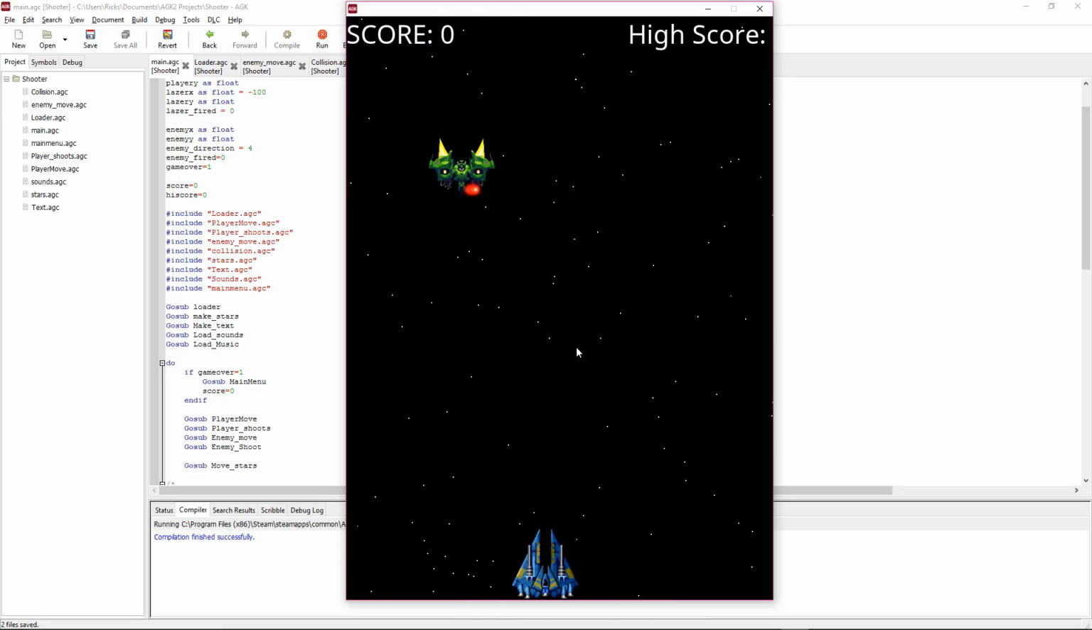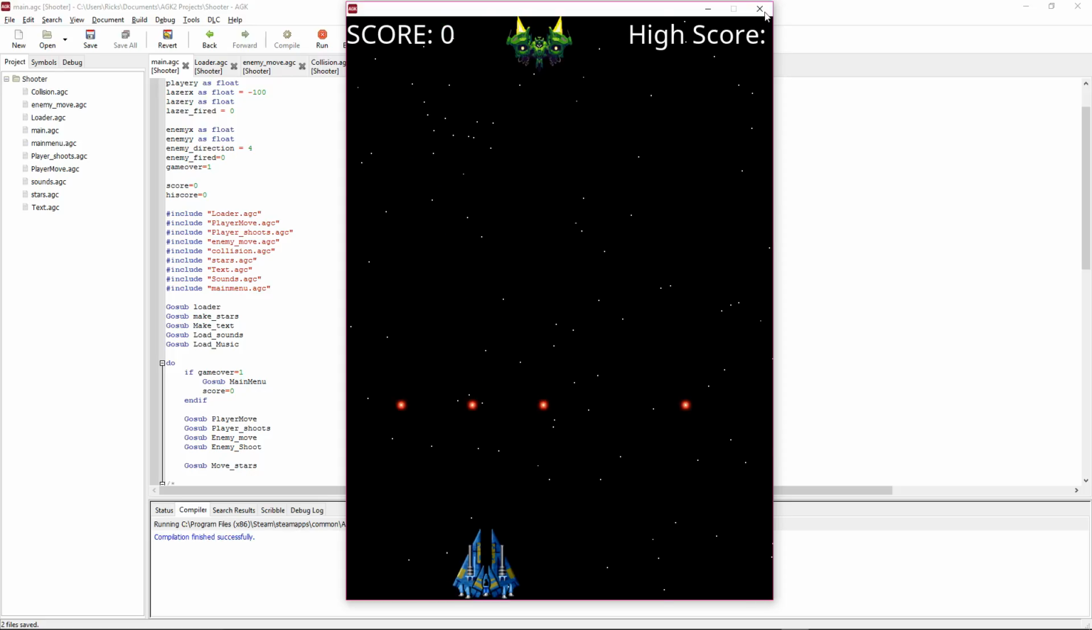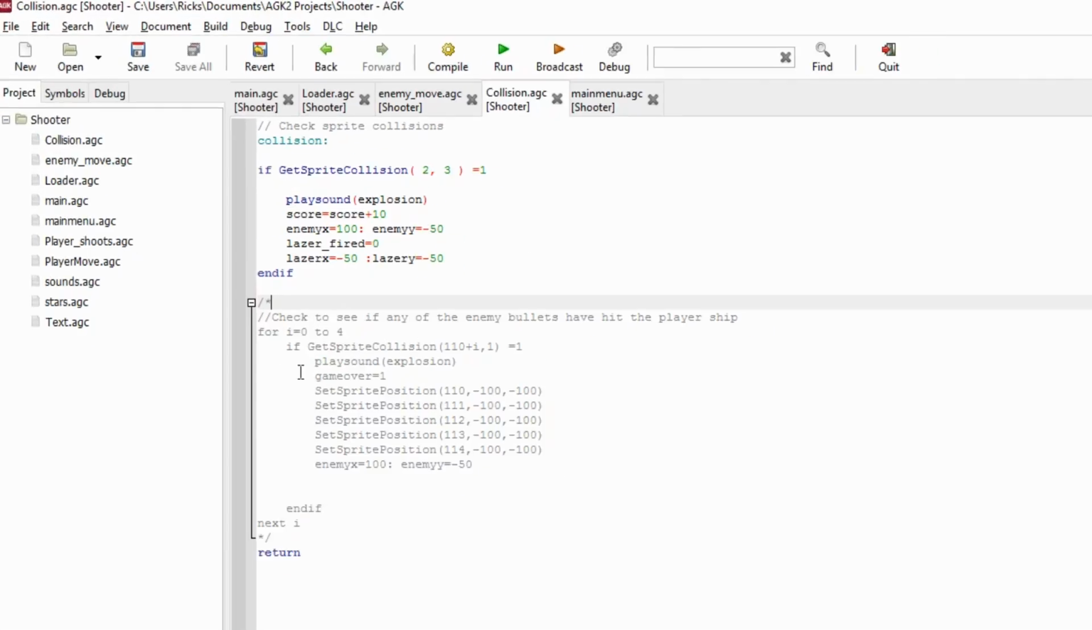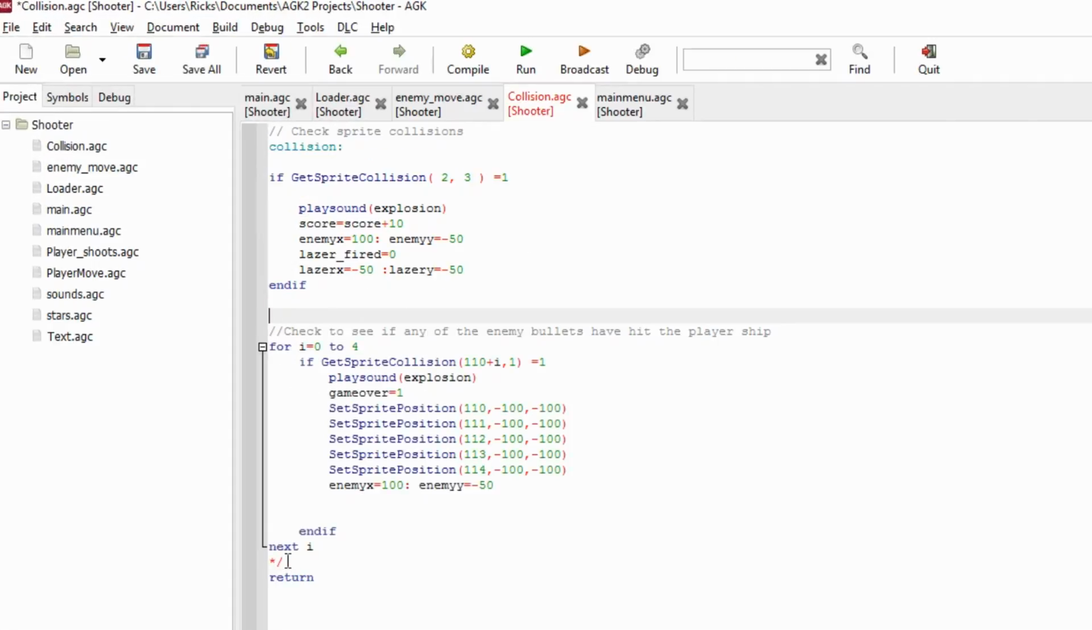Still can't get shot, so now we have to go to the collision routine. So we've got a collision routine here. We've got this big chunk of code that's been de-highlighted. Now, if you want to quickly remove a whole section, you can use /*, and anything between that and */ gets remarked out or commented out.